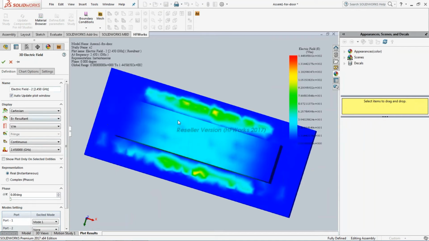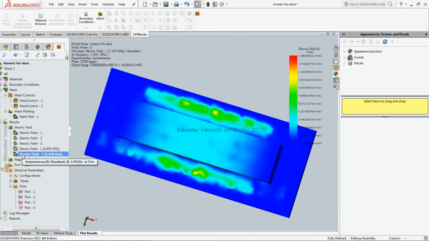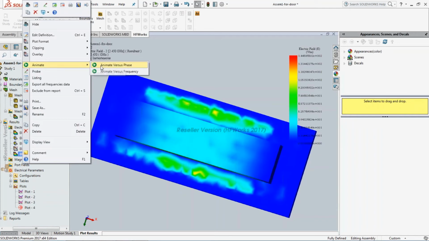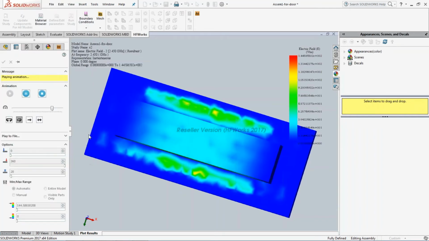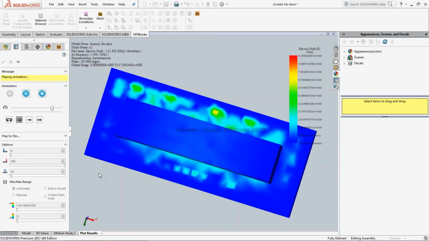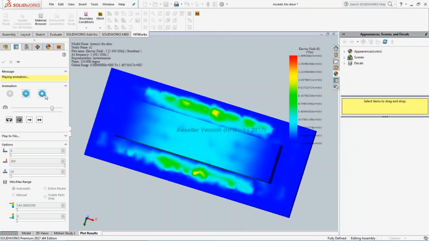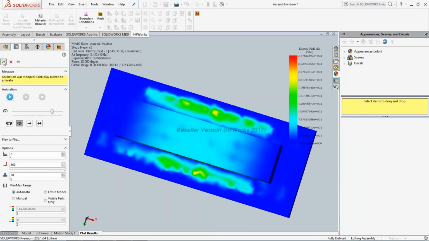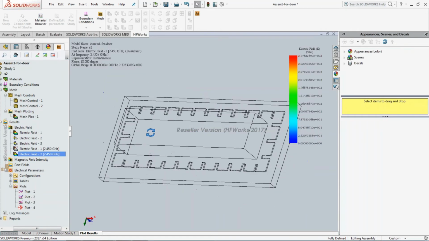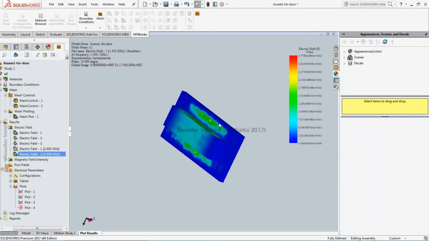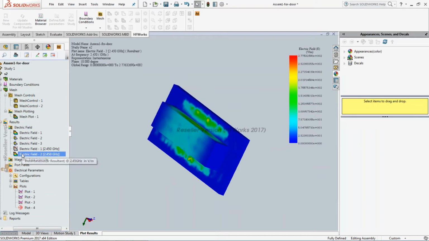And sometimes we say, okay, I need to see the movement of the electric field. Say, okay, no problem. You can animate the electric field versus phase. So you can simply show the movement of the electric field, but there's no way that it goes away from the trap. Or we say, okay, I want to see more details from a certain section.